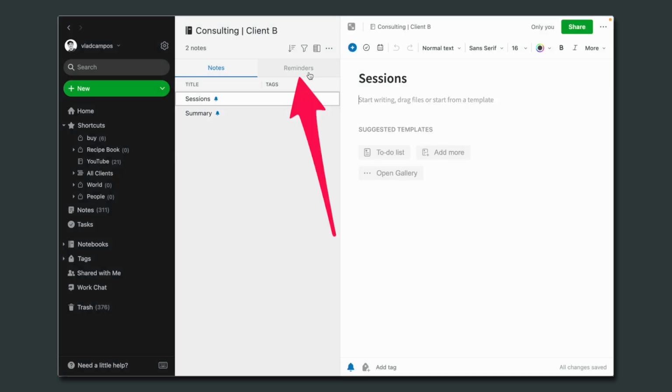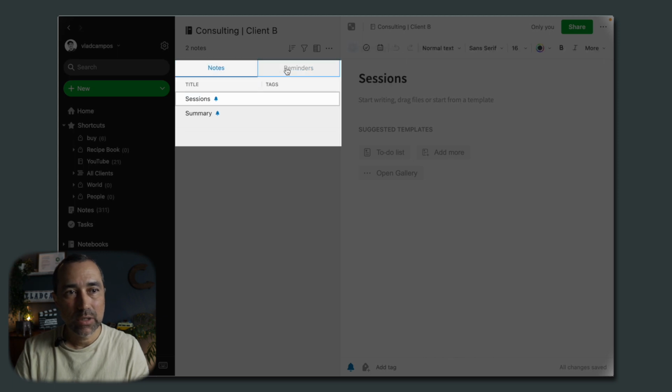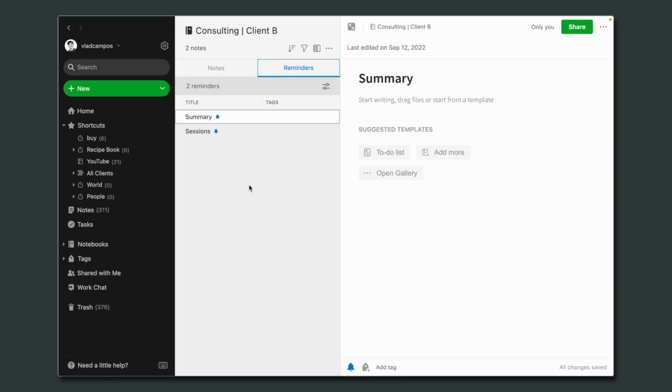We now have this new tab here on the top of the notes list. For now, the notes are the same because we only have notes with reminders. But believe me, this note list will become very crowded, and this reminders tag will make accessing the summary and the session notes quite easy.